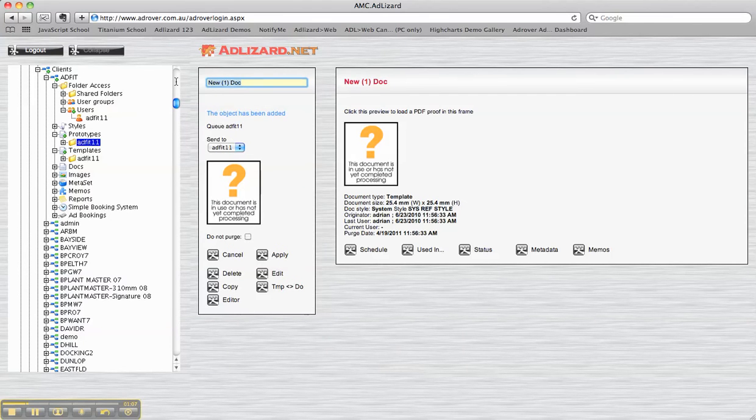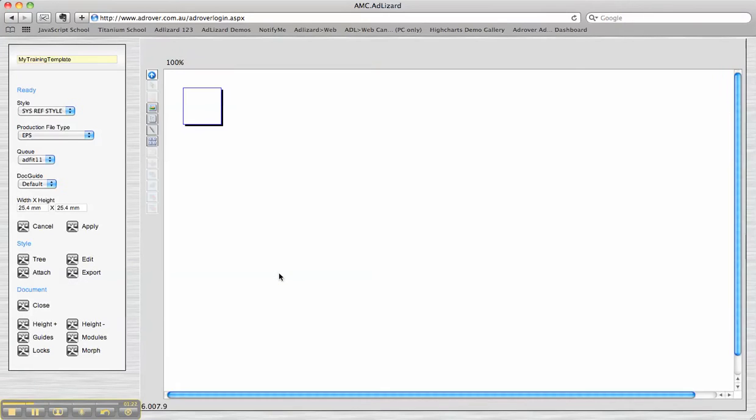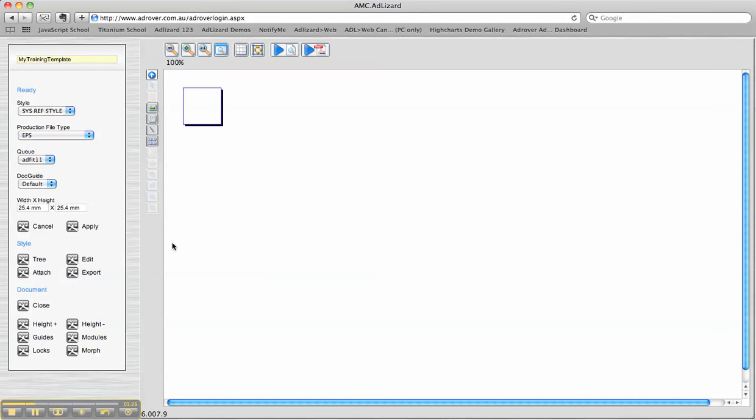It simply makes me a 1-inch square document which I can name anything at all, my training template, and apply. And it's merely a matter of hitting edit after that to start building it. From here on in, it's like an online desktop publishing program where you set the width and height of the document to whatever it needs to be. Let's make that 200 deep. 200 please. And apply this.